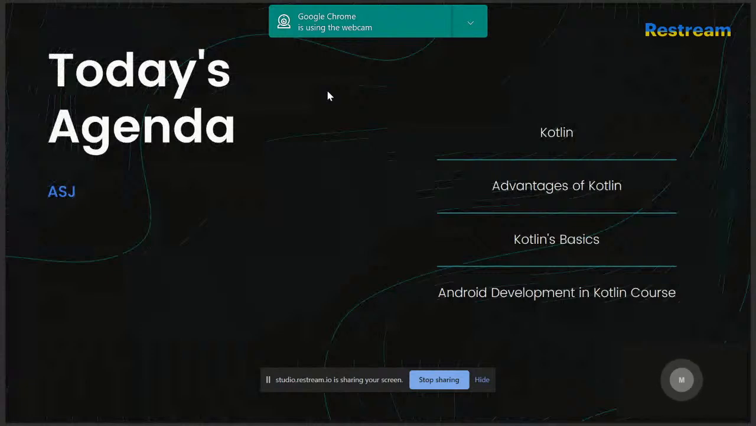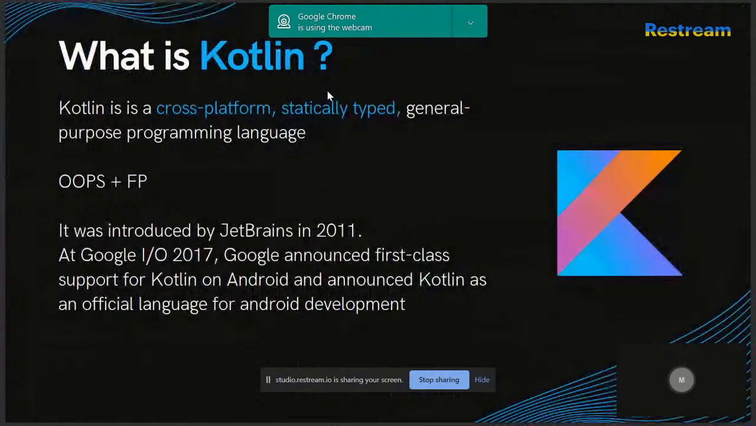So we'll start our session with, first, what is Kotlin? Kotlin is a cross-platform, statically typed, general-purpose programming language. Kotlin is a statically typed programming language used by over 60% of developers that helps boost their productivity, developer satisfaction and code safety. In all of these things, developers always prefer Kotlin as the programming language for developing their own Android app over the other programming languages.